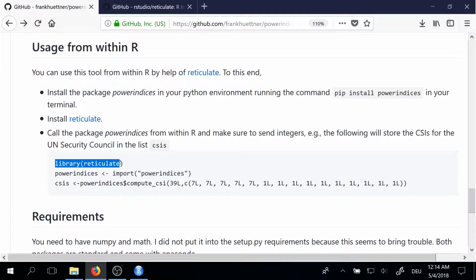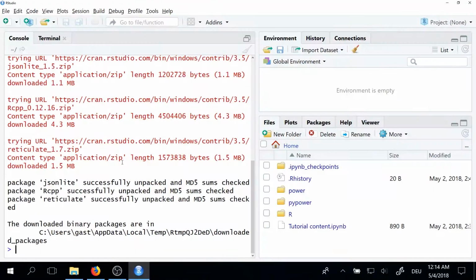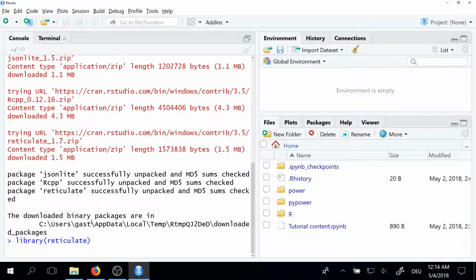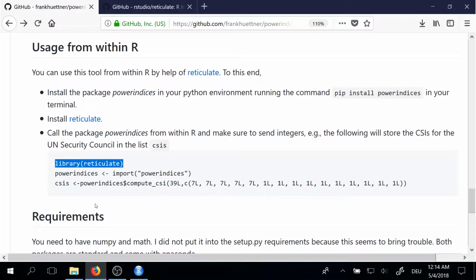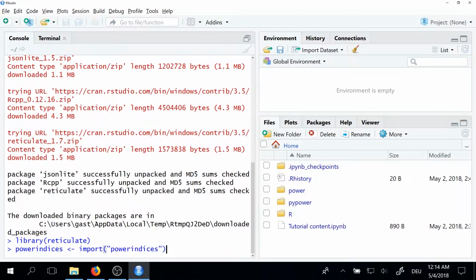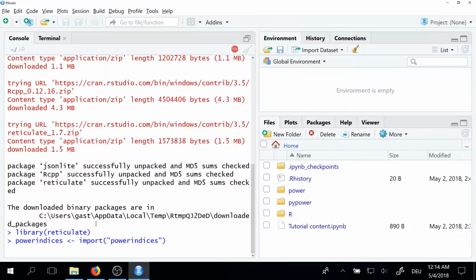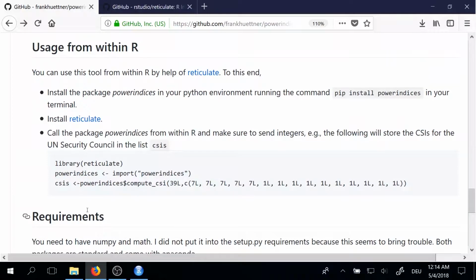First of all, we have to load the library. Good. And then we're going to import the package powerindices, and we will refer to it as powerindices. Not working? Oh yeah, working. If not, you have to install it.